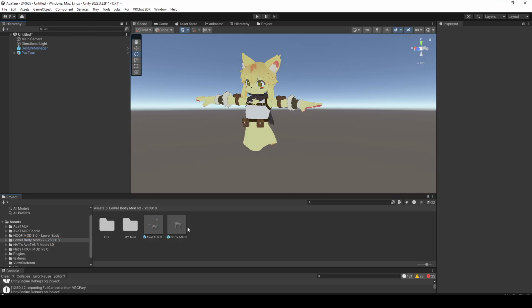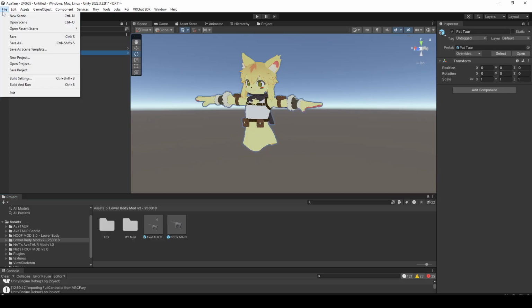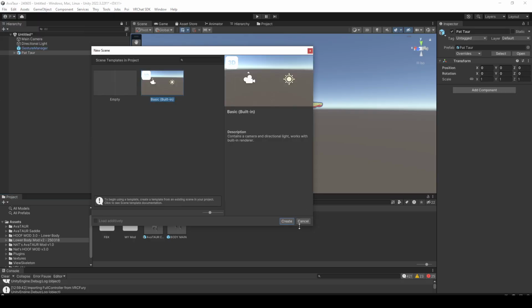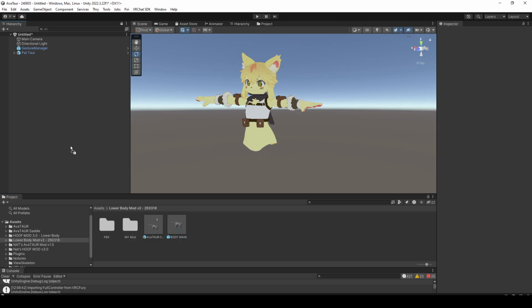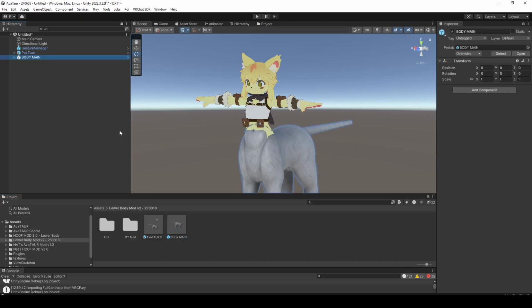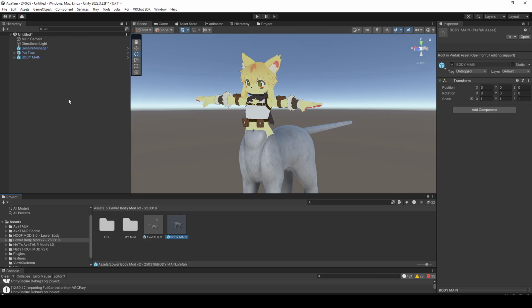It's super small. And as for how you're going to set this bad boy up, just make a new Unity scene and drag your lower body, your upper body here. I've already got that. I'm going to drag that in; this is the body main prefab. This is going to go into the AvaTaur controller prefab to make it all work out together.